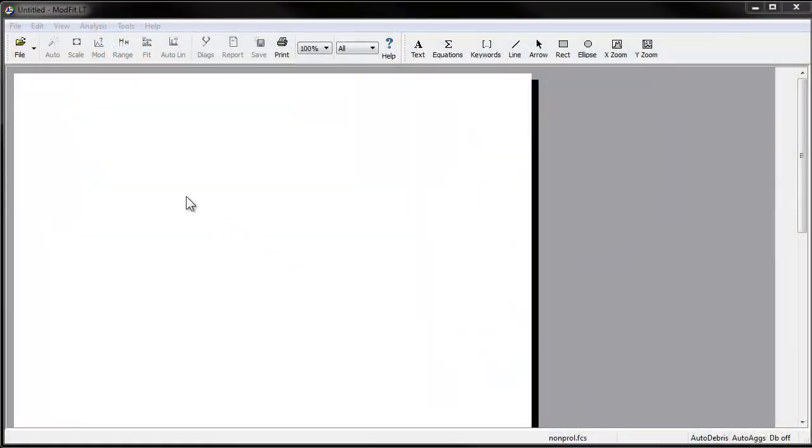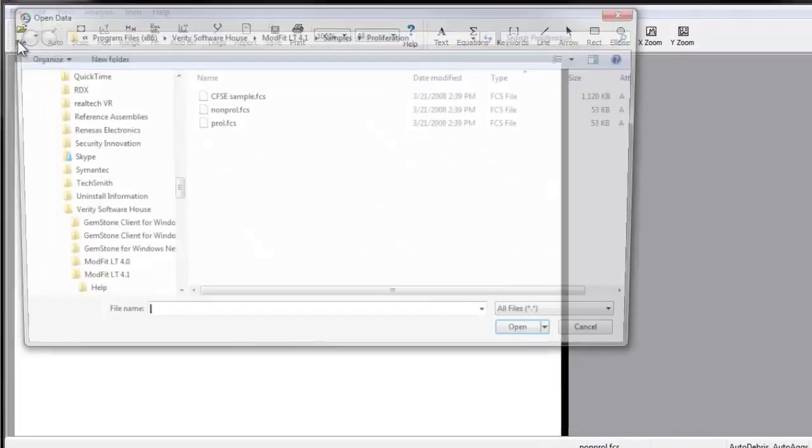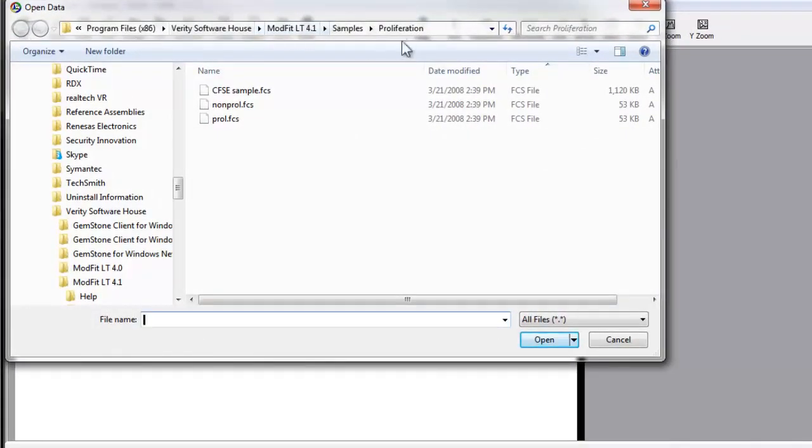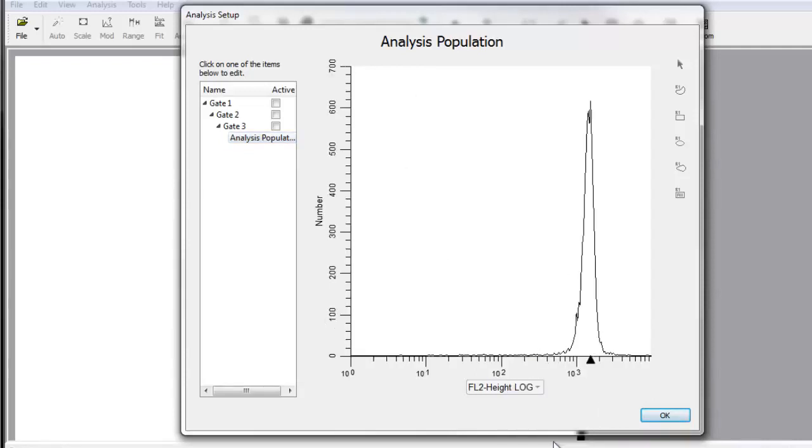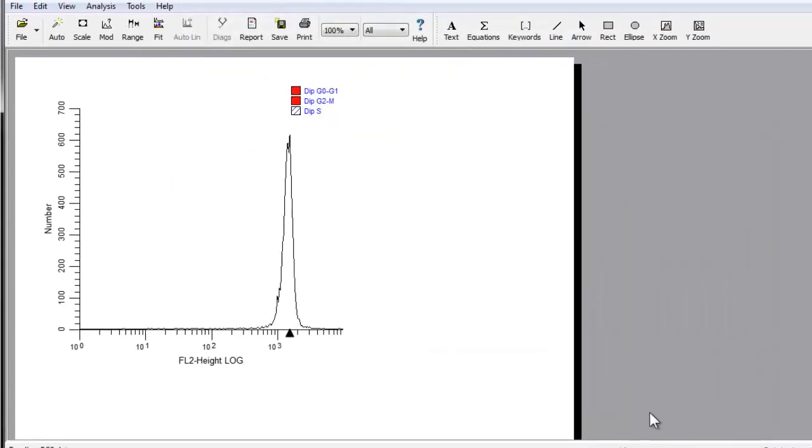Start ModFidLT and click the File button on the toolbar. Navigate to the folder called Proliferation under the ModFidLT Samples folder and select nonprol.fcs. This is the control file locating the parent population. Choose FL2 height log as the parameter to analyze. Click OK. We won't define any gates for this example.